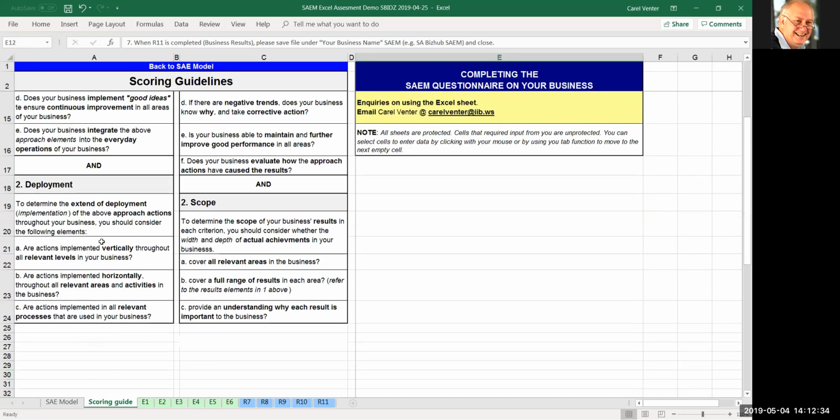The next is the deployment of it. How do we deploy it throughout the business? So consider, are we employing it vertically for all levels of business? Do we deploy it horizontally through all relevant areas and activities and in all relevant processes?